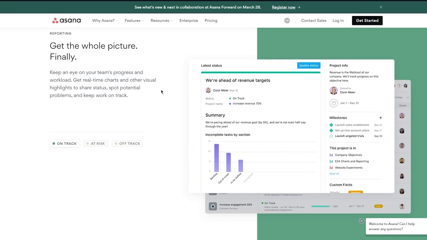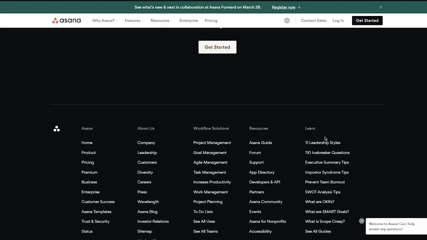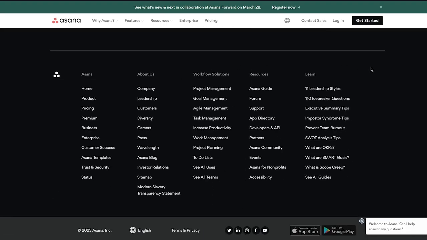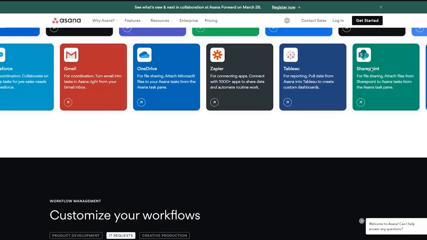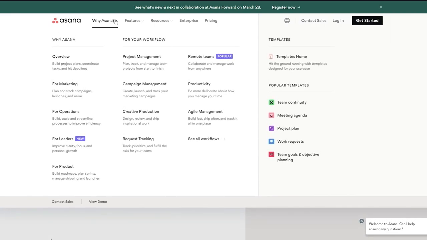Then obviously you have different reporting where, if you want to get the whole picture and work around with that, you can do that as well. And there's just much, much more that you can mess around with. So now that we know the main things that come with Asana, let's go ahead and discuss the overview.